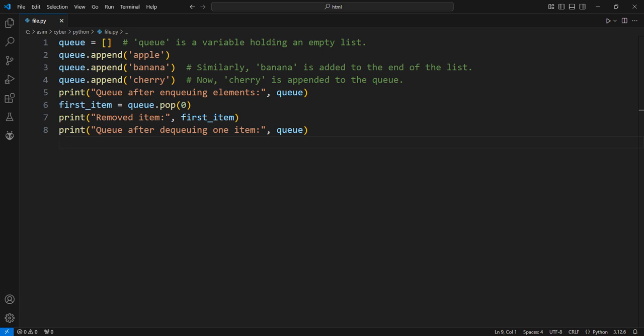Continue dequeuing elements until the queue is empty. This removes banana, which is now the first element in the list. pop(0) again removes the first item of the list, which is banana in this case. After this line, banana is removed from the list, and the list now contains only cherry.